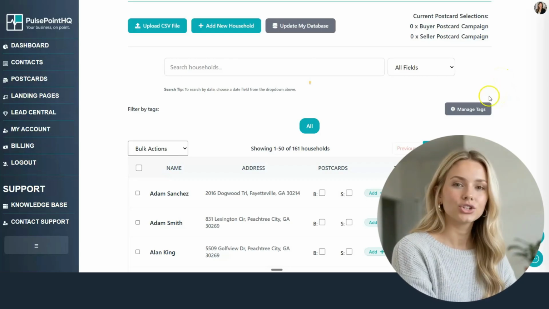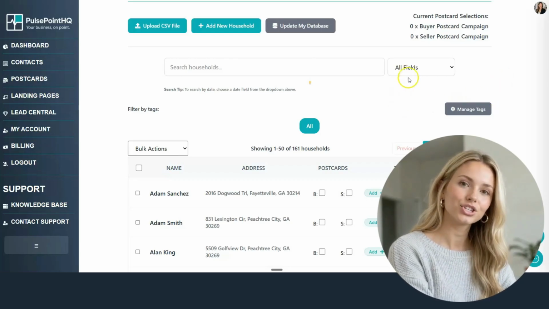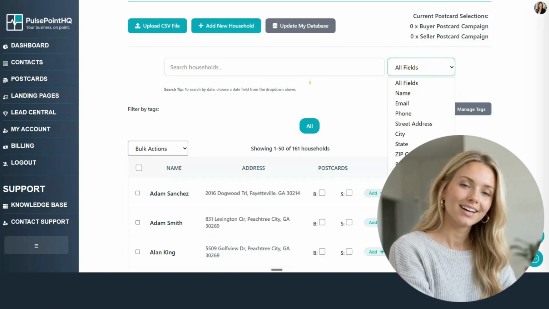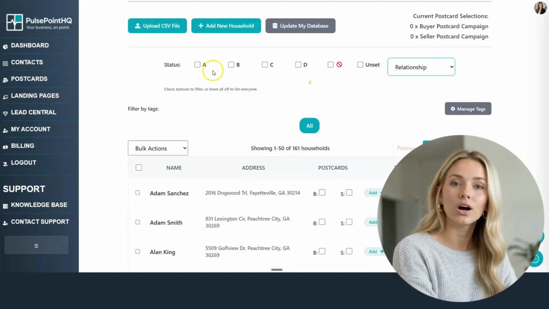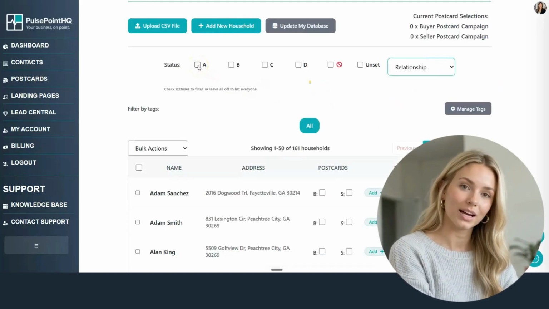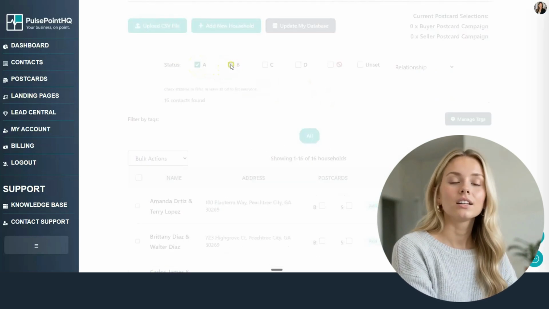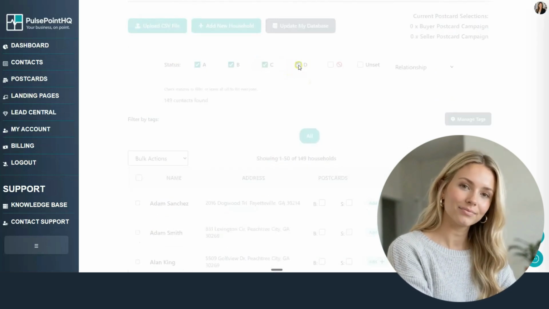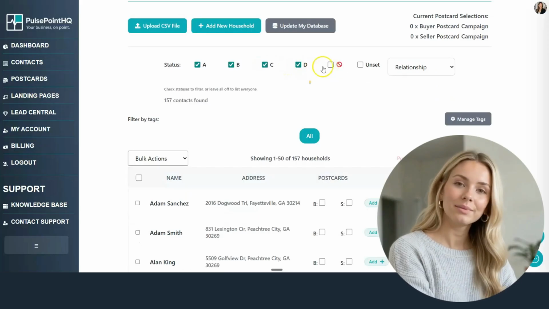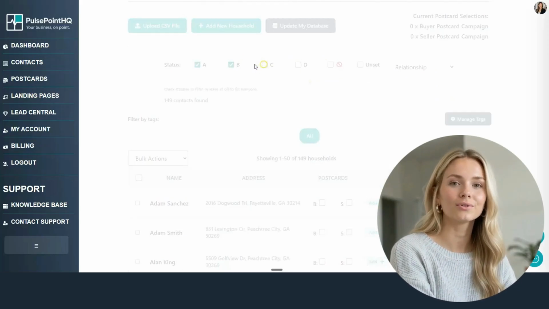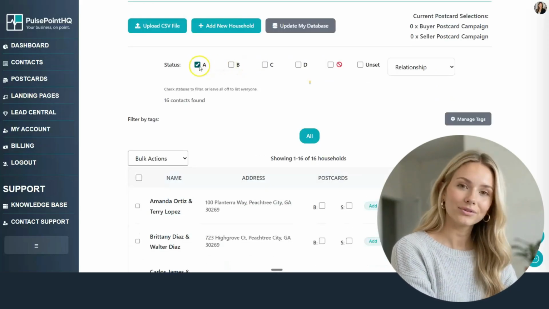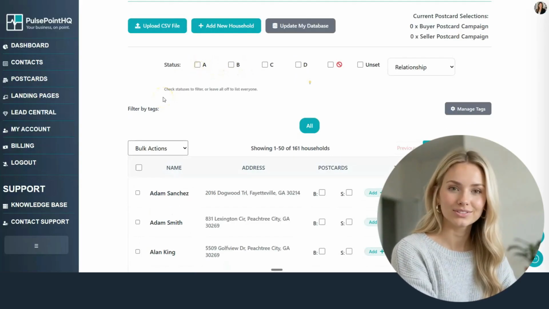From your contacts page, open the filter options and choose relationship status. From here, you can select one or multiple categories at once: A, B, C, D, not applicable, or unset. And your contact list will immediately update to show only those contacts. Let me walk you through some real examples of how I use this.